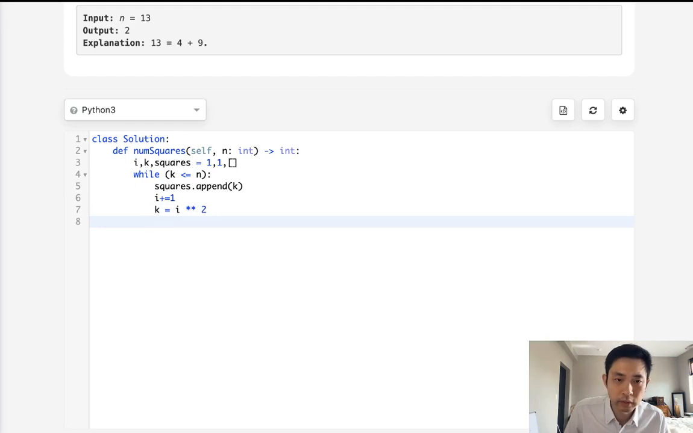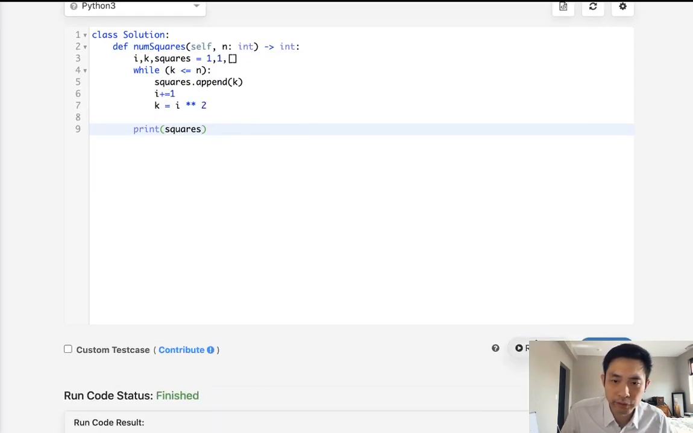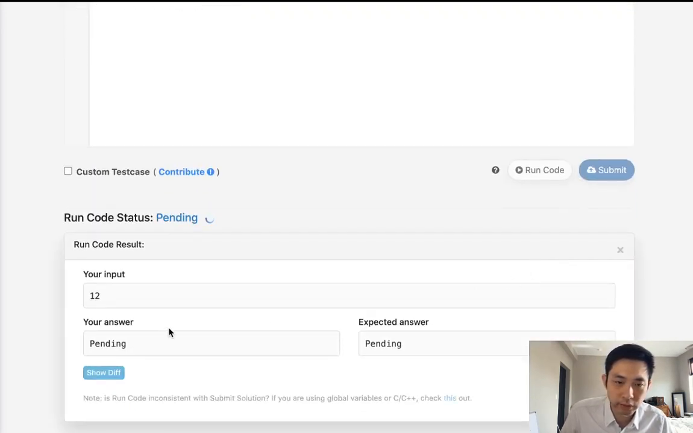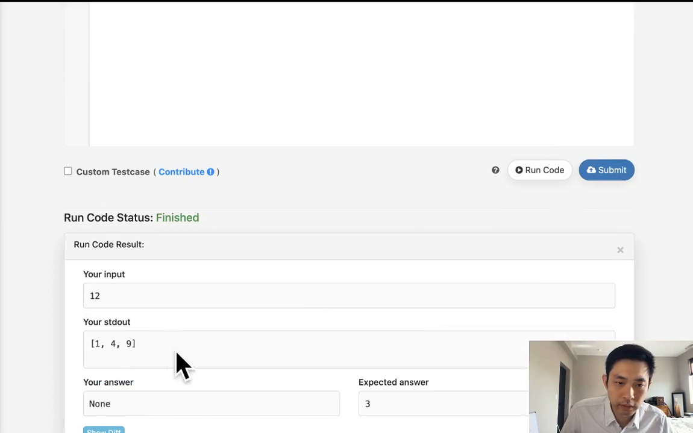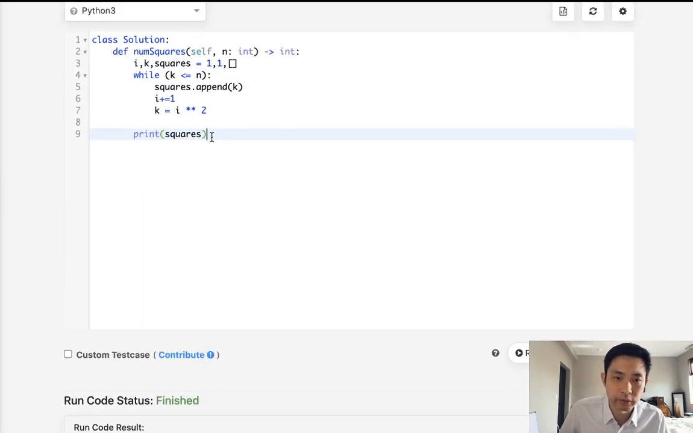Okay, so this should give me a list of perfect squares. Let's just make sure that's the case. And yep, so 1, 4, 9, that's what it should look like for this number given to us.